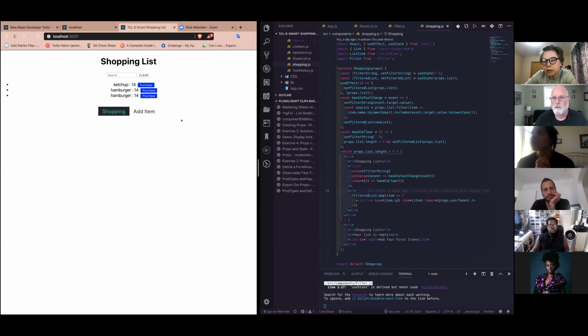So it's checking first, like it's saying if the props.list.length is greater than 0. If that's true, then do the next thing. It's a different way of doing a ternary, like if this is true, do that, otherwise do this other thing. But we didn't really have an otherwise, so you can just check the first part.